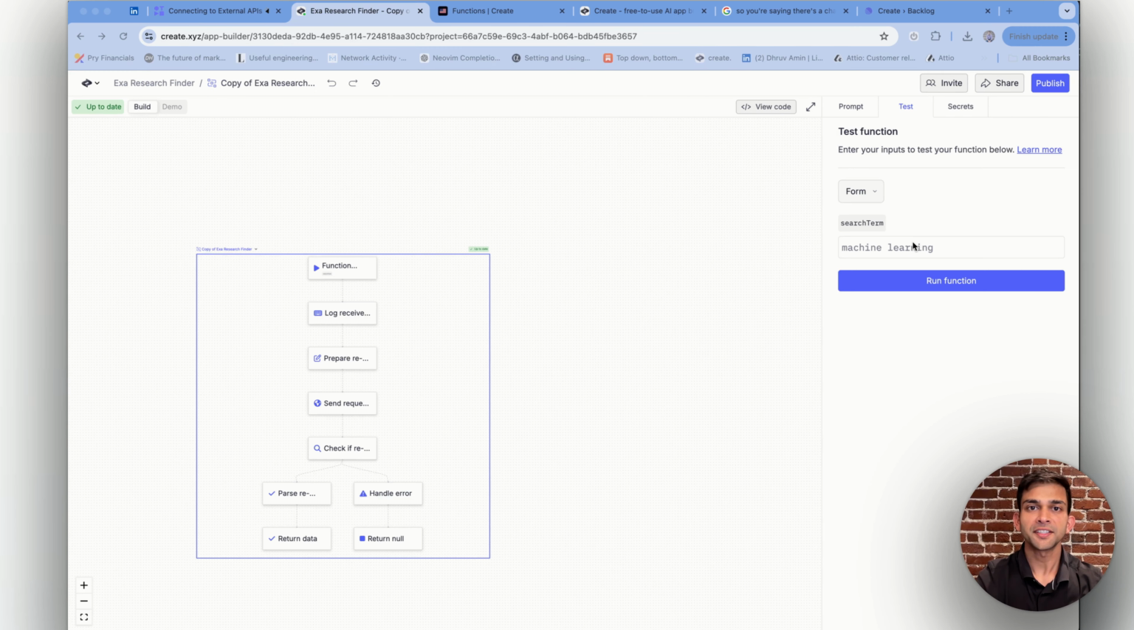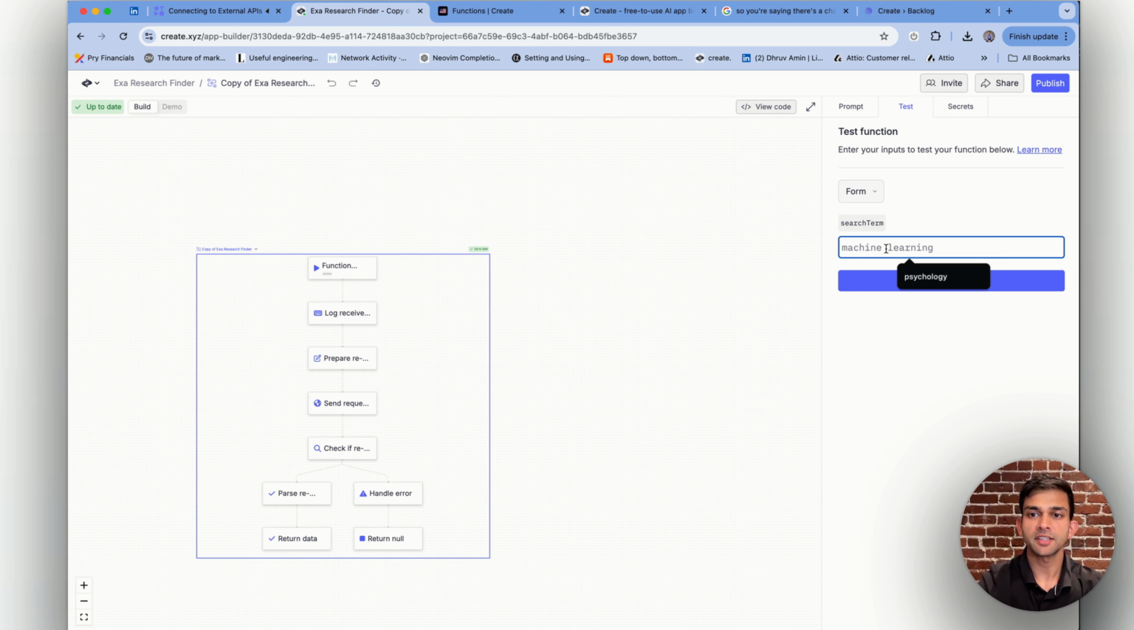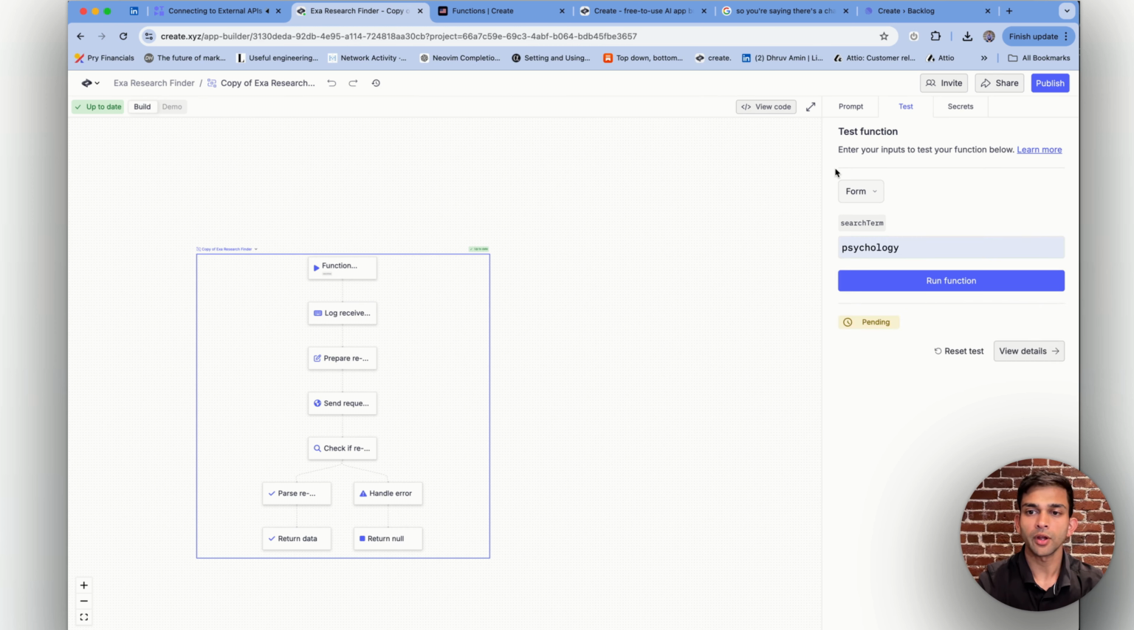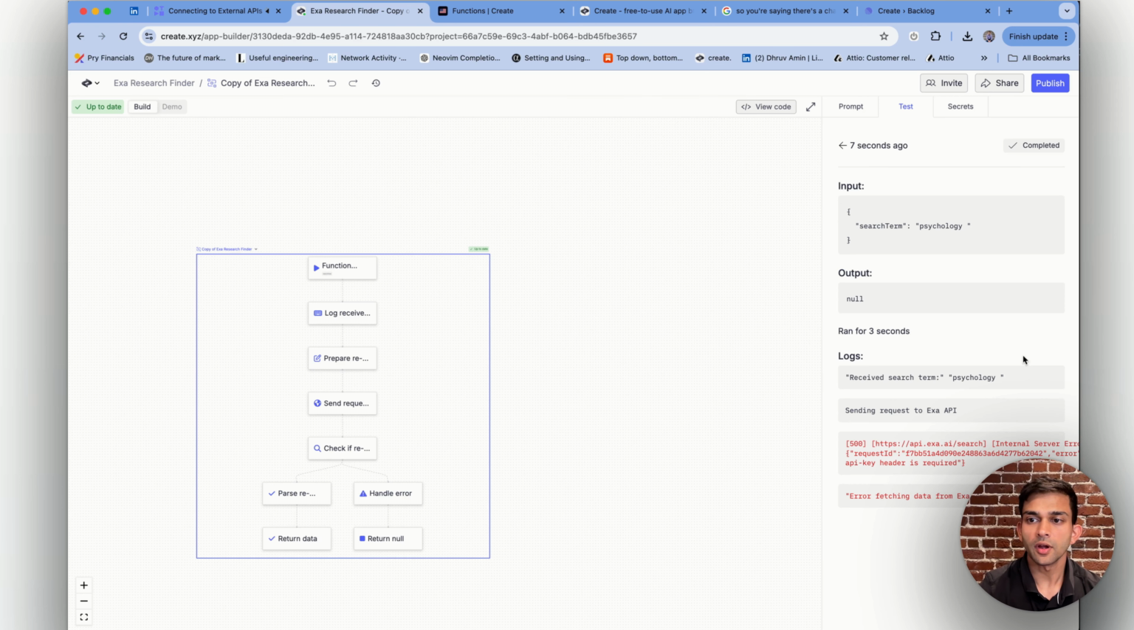All right, let's test it out. So over here in the test tab, they have an input field. I can type psychology and we can go ahead and run the function, which will use psychology as my search term for my function. All right, when I go ahead and see that it's run, I can view the details and see that it ran, but we actually have an error.